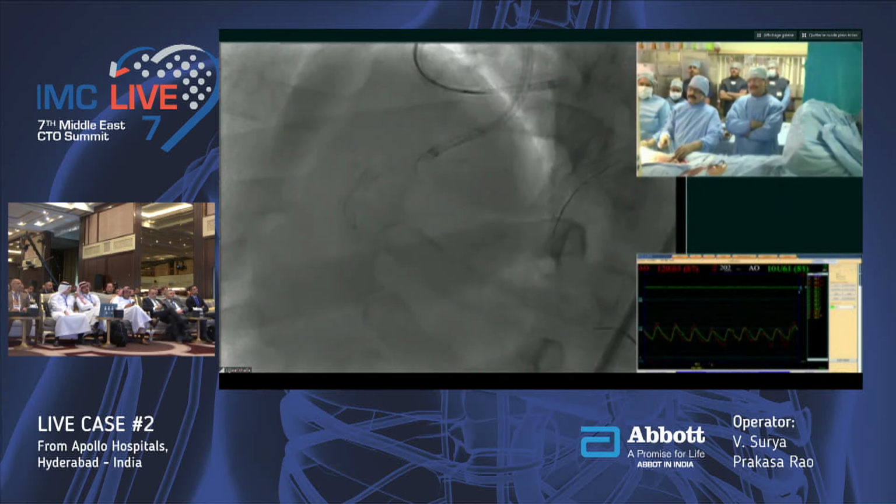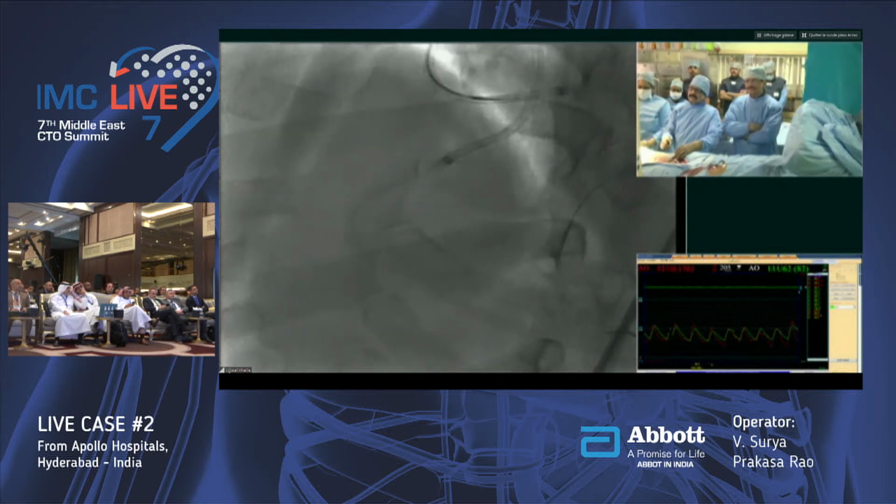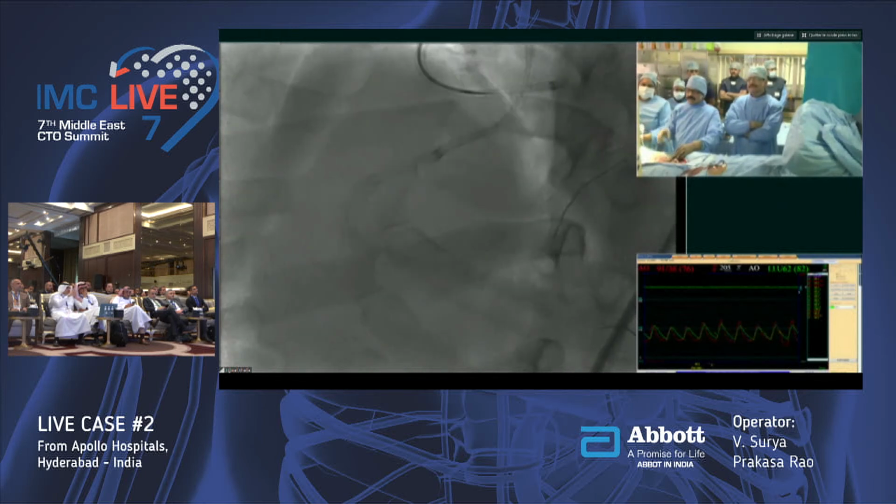What is your strategy in this ISR CTO? Really hard CTO, long, no doubt. Yes, it took a lot of radiation for us and some contrast also.